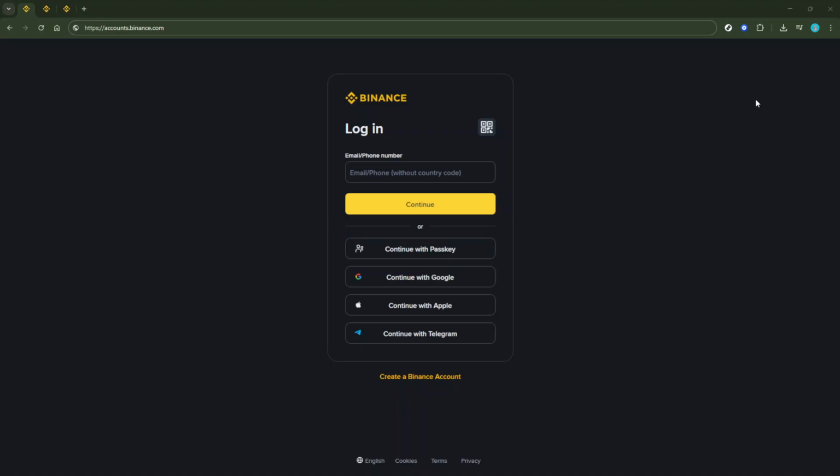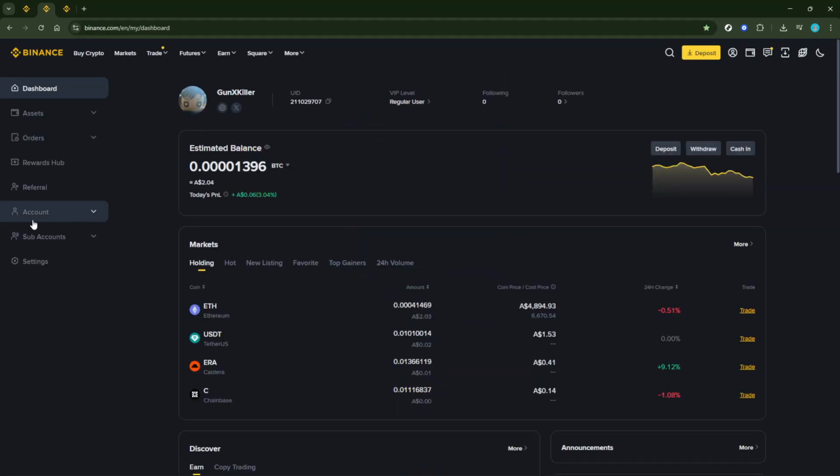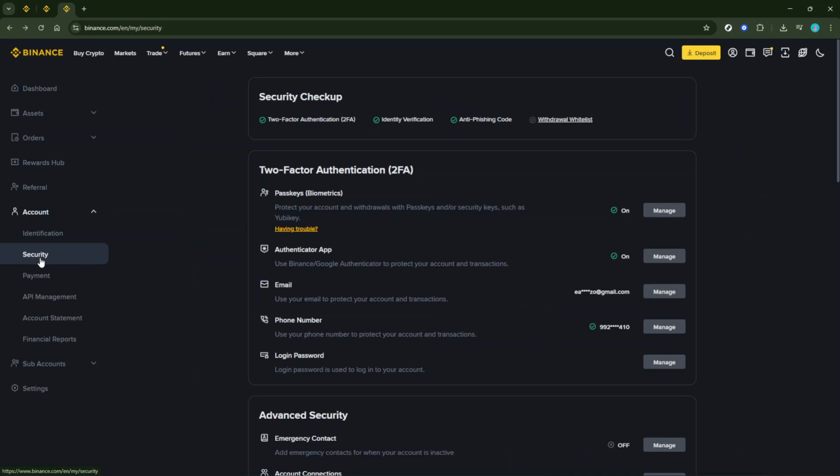First, you'll need to log in to your Binance account. Once you're logged in, navigate to the account section where you'll find the security settings. It's really important to familiarize yourself with these settings as they hold keys to bolstering your account's security. The interface is quite user-friendly, so take a moment to explore it if you haven't already.